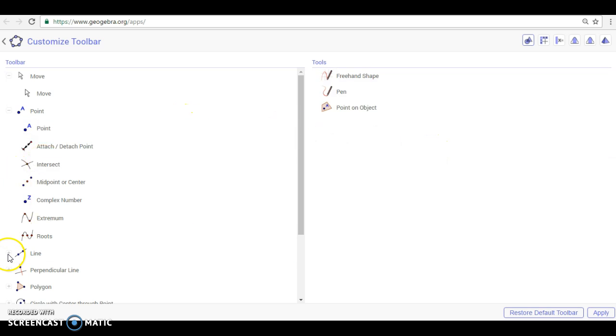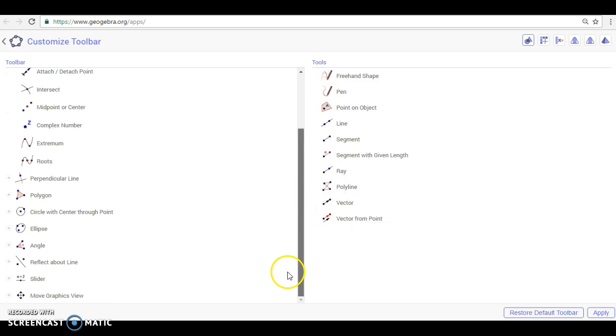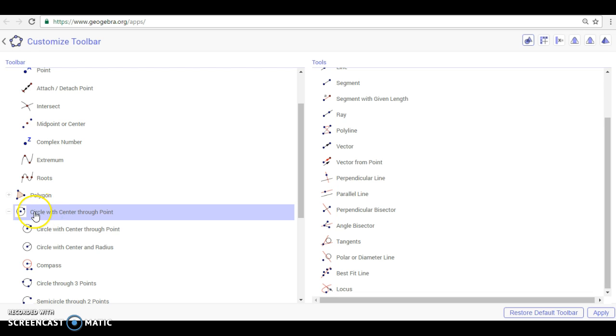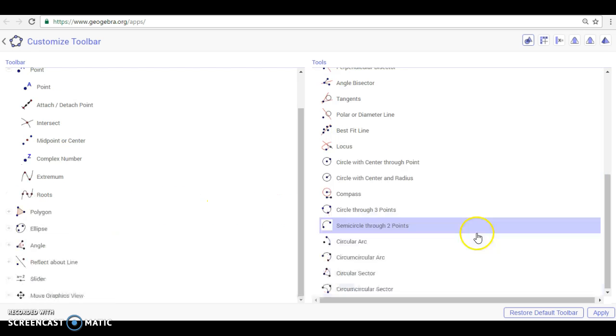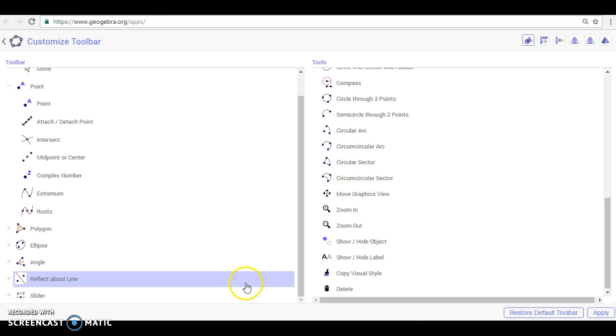I don't want anything about lines because I'm not going to use anything about lines, so I can take lines altogether out. Yeah, and then I don't want to have nothing about perpendicular line, and I don't want to have nothing about circumferences, so I take circumferences and I take everything out like that. Or I don't want anything about moving the graph, so I'm going to take move and put it away. Okay, something like that.